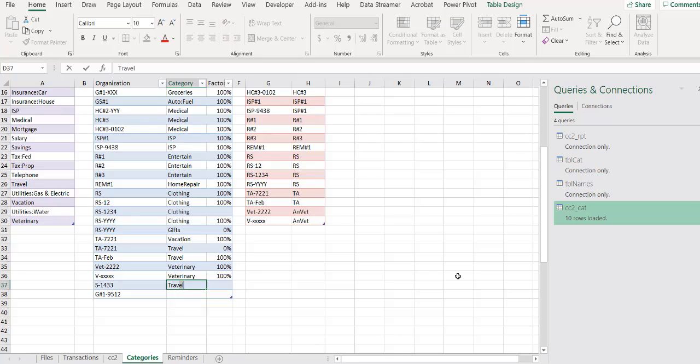The S1433 is a travel, and that's 100%. And the G1912 is mostly groceries, but this time we've also bought some household items, so we're going to give household 20%. Now we're going to see later that we can change to our exact amount that we're going to use.